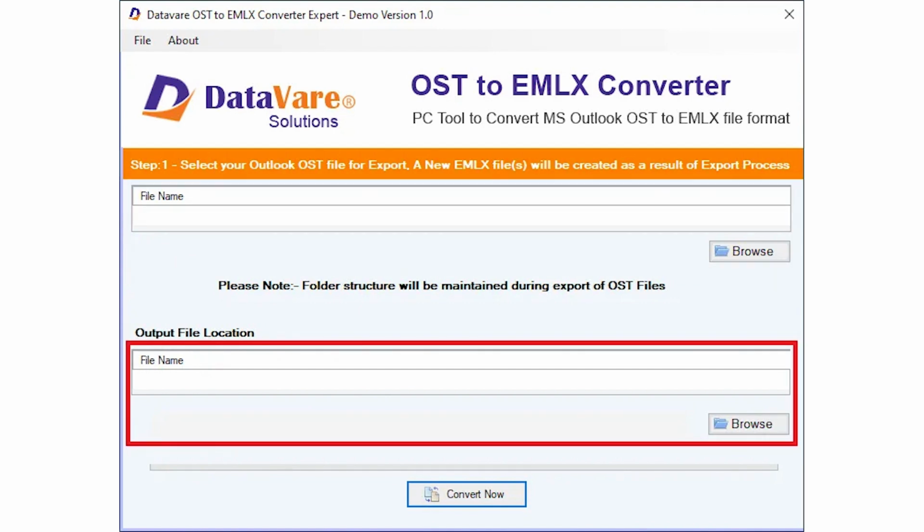Step 3. Choose destination path. Select the output folder where the resulting EMLX files will be saved.